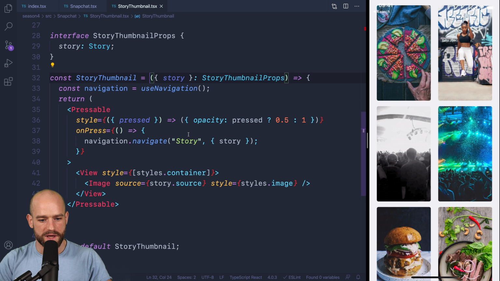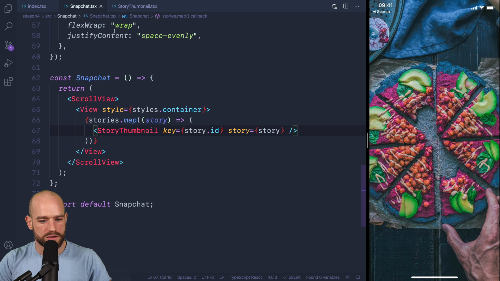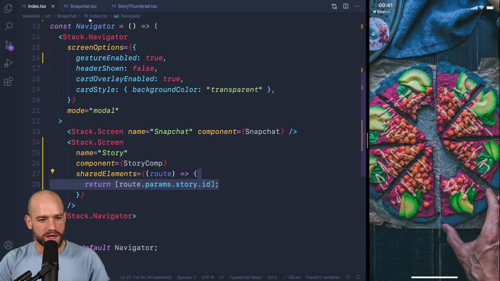If we go in the snapshot component, it's a list in the scroll view. We have the story thumbnail. And when we press on one story here, to know which story we display, we pass story as a parameter of the navigation. And so here we can tell it which story we need to go back to.